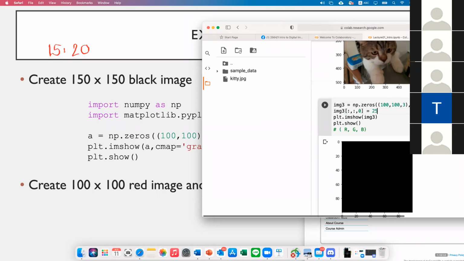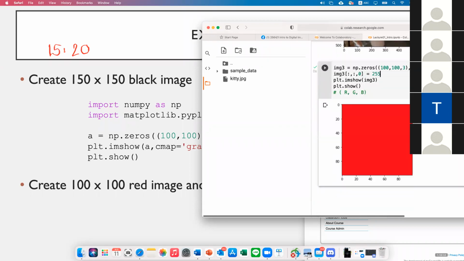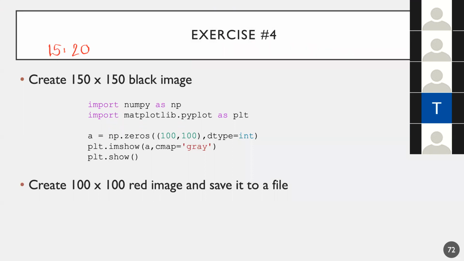Anything else? Yay, so we got a red color. Okay. It's very simple, isn't it? Okay, so a little bit of warm up today. So nothing much at the introductions.